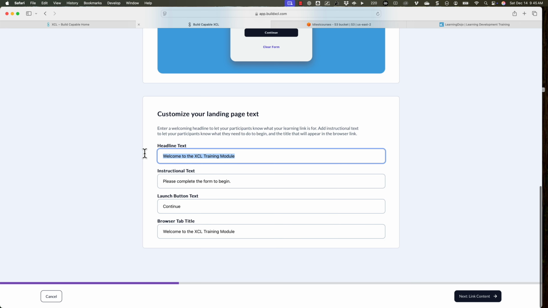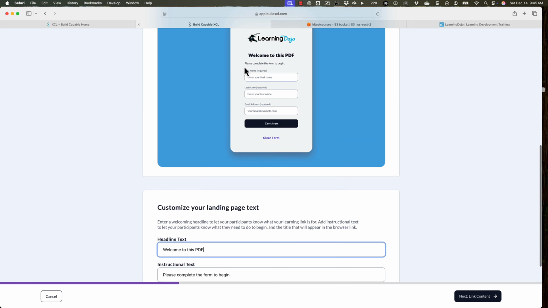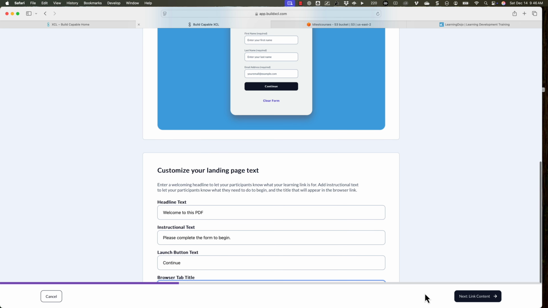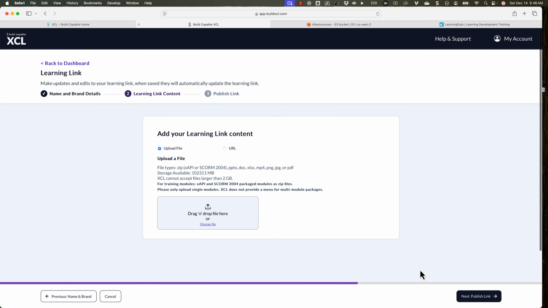And then I can adjust what you can see here, like welcome to the XCL training module. Let's come down to the bottom here. Welcome to this PDF. And then you can say instruction text right here. Please complete the form to begin, and then launch, and then welcome to this PDF there. That's good enough for now, so I'm going to go ahead and move on.